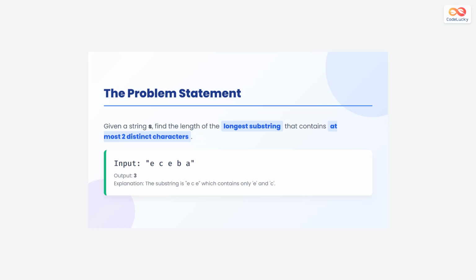You are given a string, let's call it s. Your task is to find the length of the longest substring within s that contains at most two different characters. For example, if the input is "ecebaa", the longest valid substring is "ece", which has a length of 3. Note that it only uses e and c.